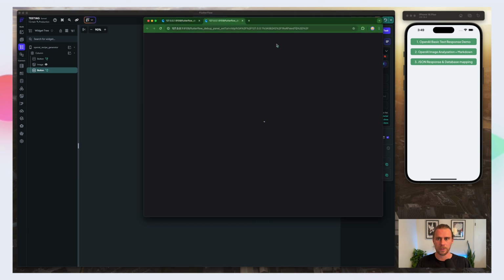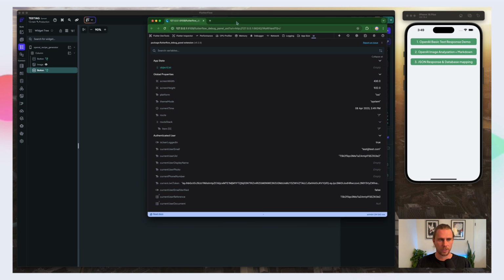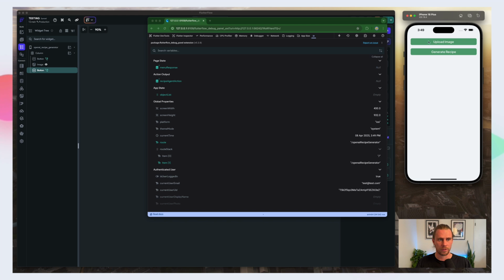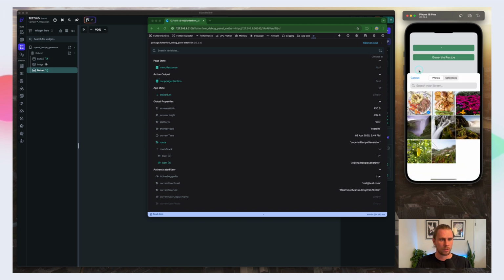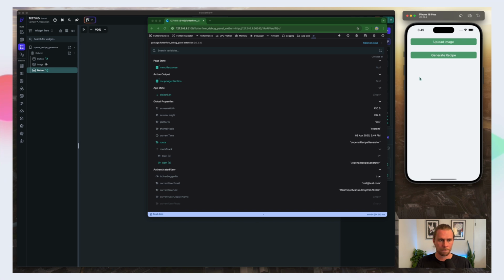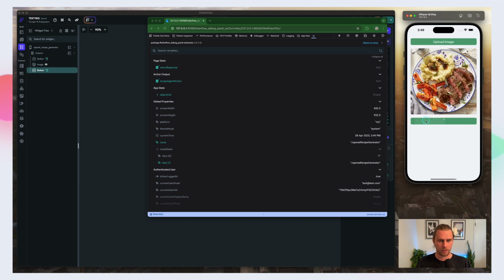We'll have to open this up so we can see our response come in. And let's have a look. So first thing we're going to do, upload an image. Let's choose this image. And let's generate the recipe. So if we did this correctly, we'll see it both here on the page state as well as the action output. And hopefully it works. Let's see. Okay, there we go.